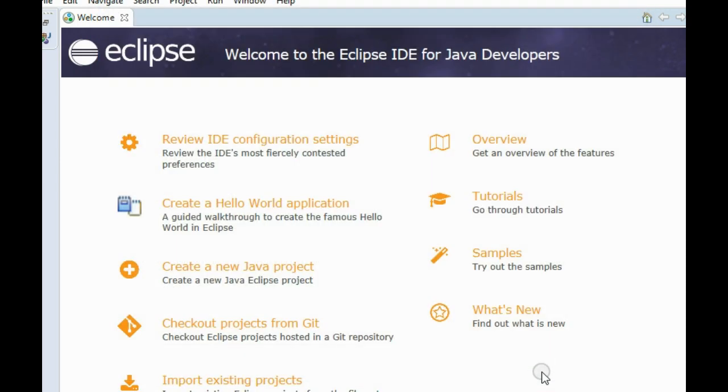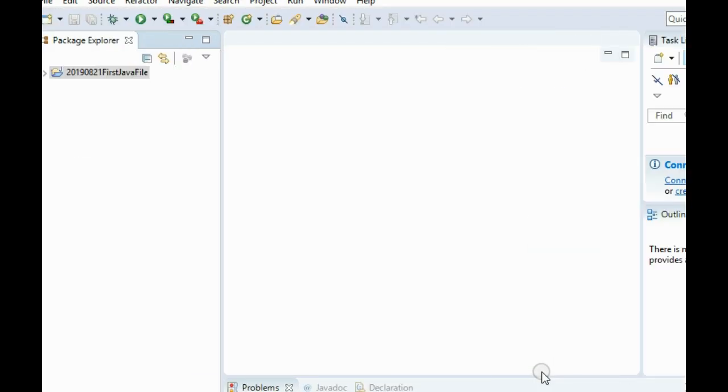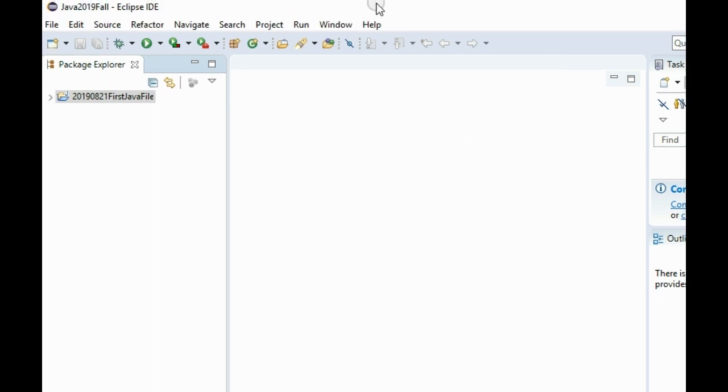We're just going to click finish right now. That will open up your Java IDE, your Eclipse IDE, in the Java perspective. It will look something like this.